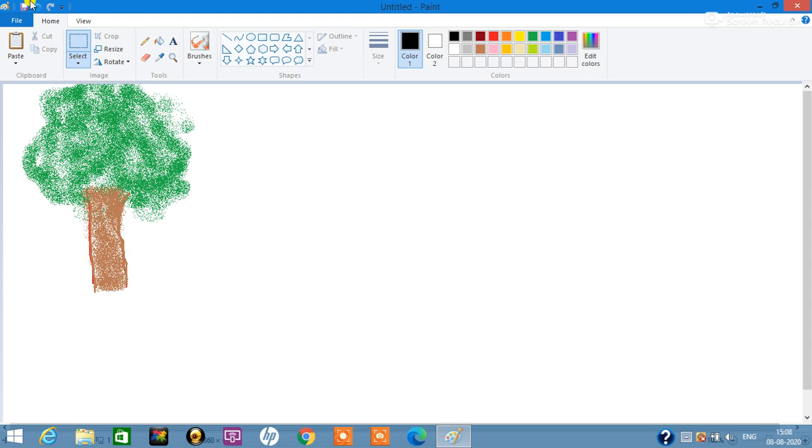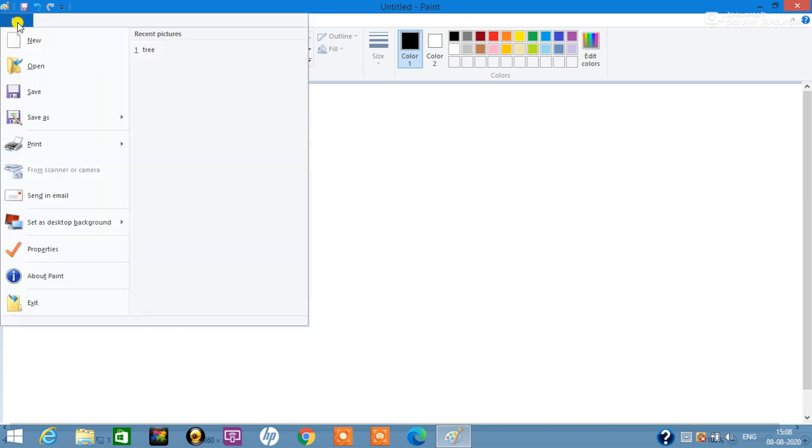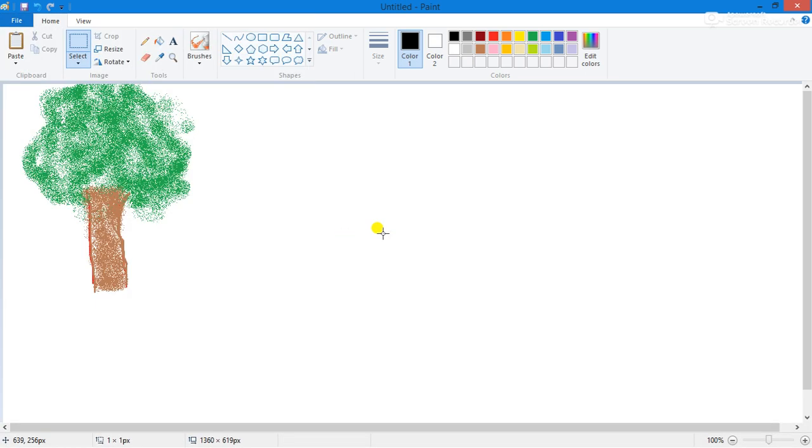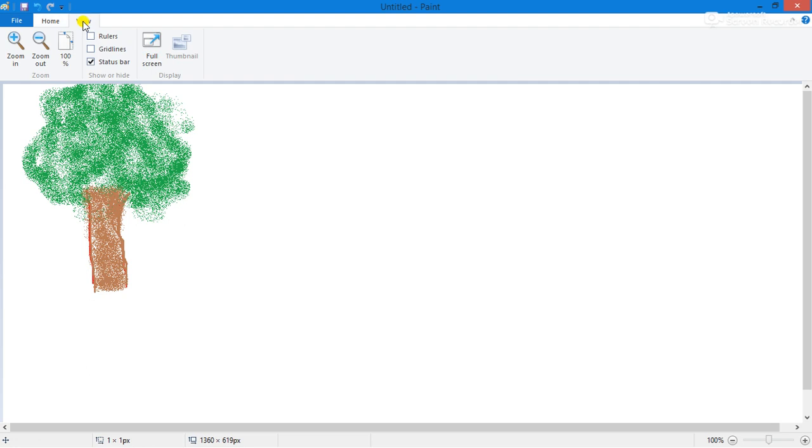Then there is a quick access toolbar on the upper left side. This is a quick access toolbar which we use to access some common tools quickly like save, undo, redo options. And below that there is a paint button, that is the main toolbar, like I have here a file button. It has the main menu options of MS Paint. Then we have another two tabs, that is home and view. This is the home tab and this is the view tab.